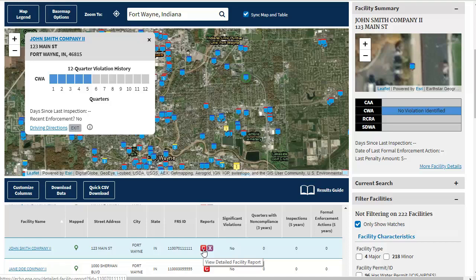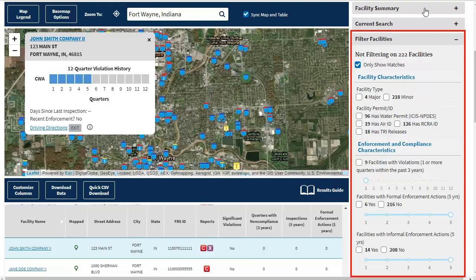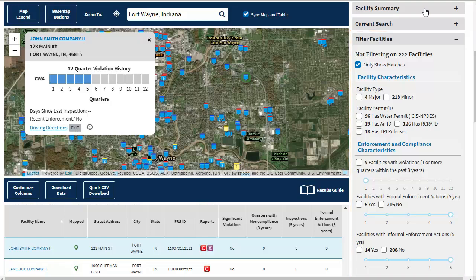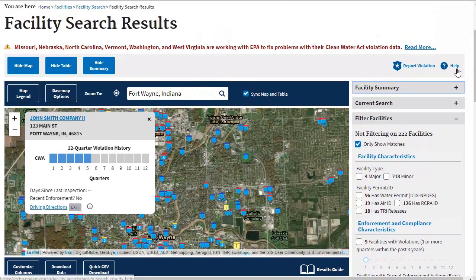If you want more information about how to use the search results page and what the different data fields represent, we recommend reading the results guide, indicated with a book icon. During this demonstration, we reviewed the Map and Filter Facilities feature available on the ECHO Facility Search Results page. We encourage you to start using the feature to enhance your analyses when using ECHO. And remember, you can always find support on how to use the facility search or other ECHO features by reviewing ECHO's help content. Click the help link to access the help content.